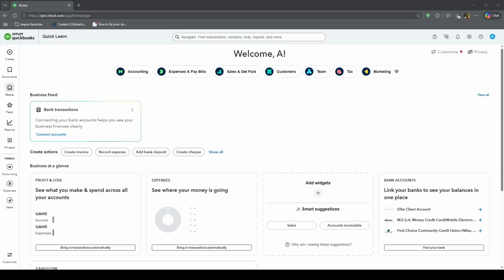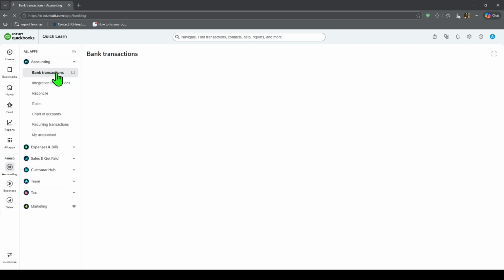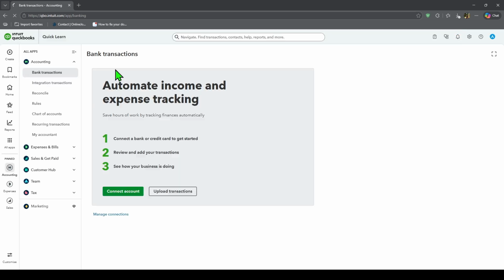In this video, I'll show you how to categorize transactions in QuickBooks Online. First, open QuickBooks Online and go to Accounting, then Bank Transactions. This is where downloaded bank and credit card transactions appear for review before they're added to your books. Next, choose the bank account you want to work with and open the For Review or Pending tab.